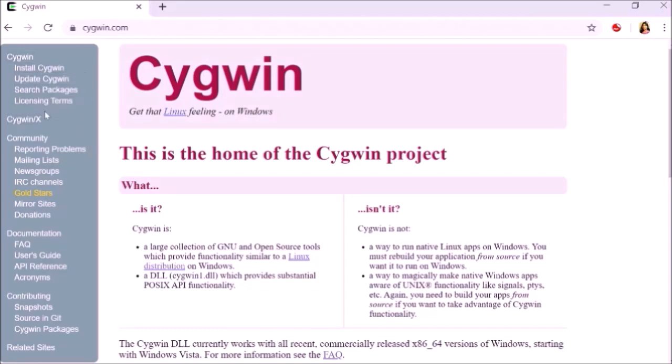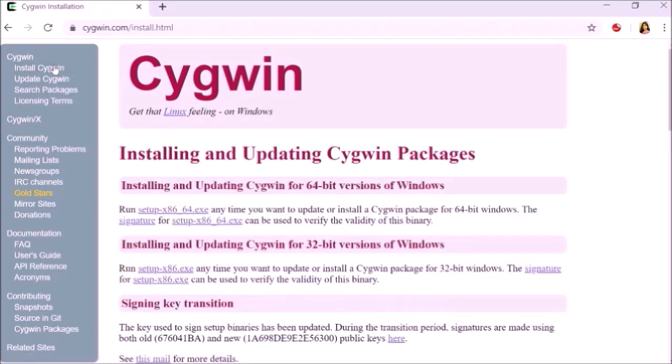I clicked and I came to this website. Now you can see on the left side, there are many options displayed, among which I'm choosing the very first option, install Cygwin, and I am redirected to the page cygwin.com/install.html. Here you can see installation and also updating of Cygwin packages is available for different versions of Windows. For 64-bit version, for 32-bit version. For 64-bit version, I have to download this setup file as I am using 64-bit Windows. But if you are using a different version, say 32-bit, then you have to download this setup file.